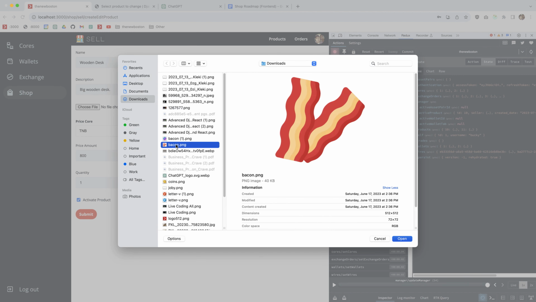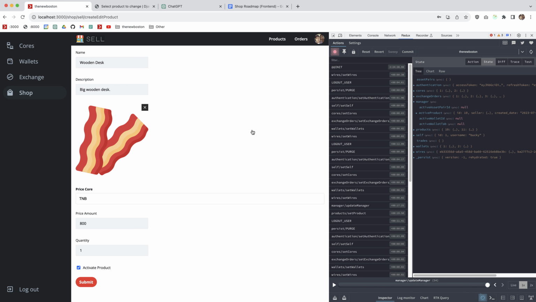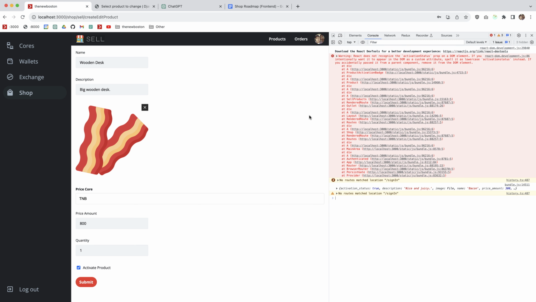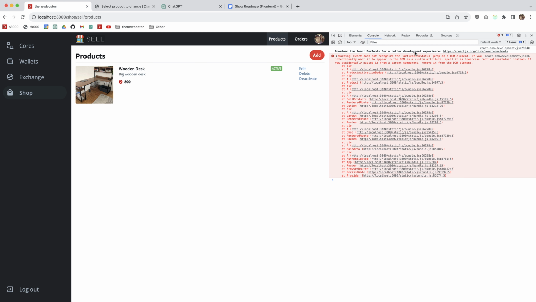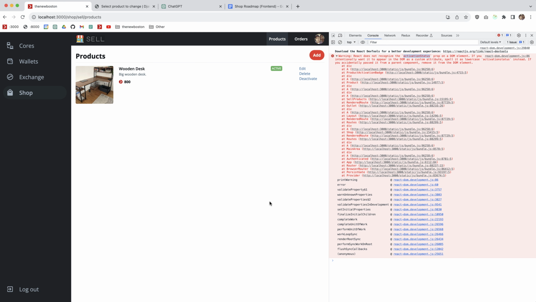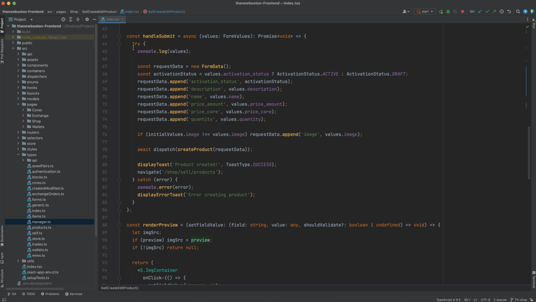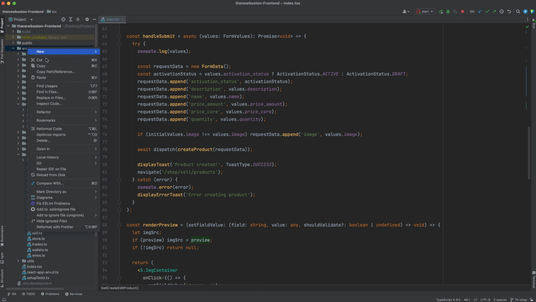Bacon should be good to go. All right, cool. So now what's going on here? Doesn't activate. Activation status is a prop on DOM element. Okay. So let's fix this little unrelated warning.